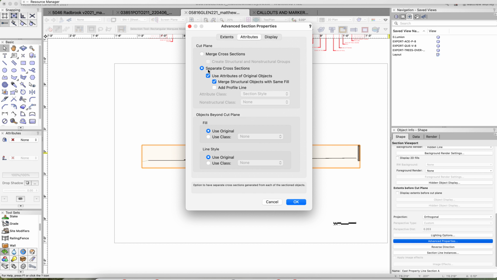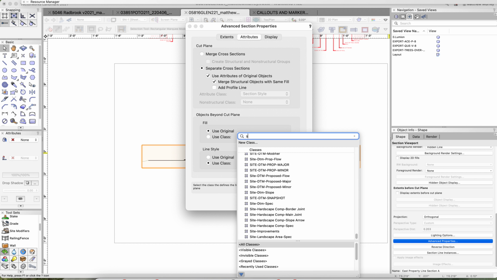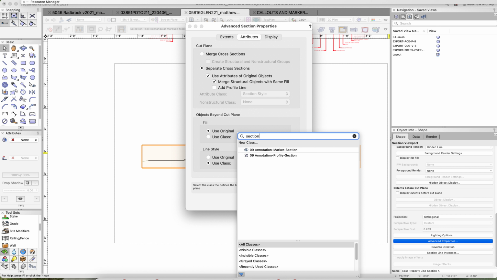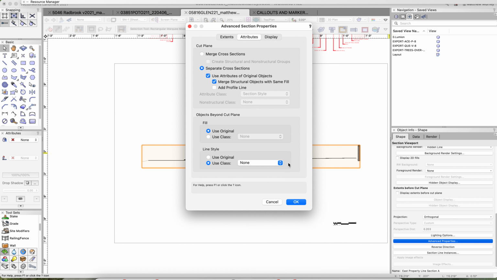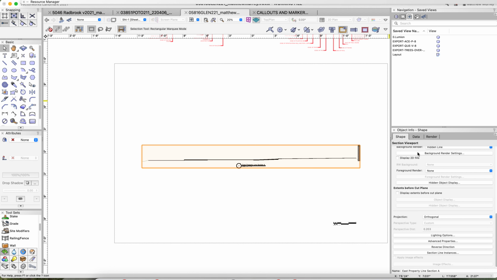Attributes. So we're going to do a separate cross section, use attributes of original class, and merge all the same fills. The line style, what we're going to do is use one that I need to create. So let me come back to that.